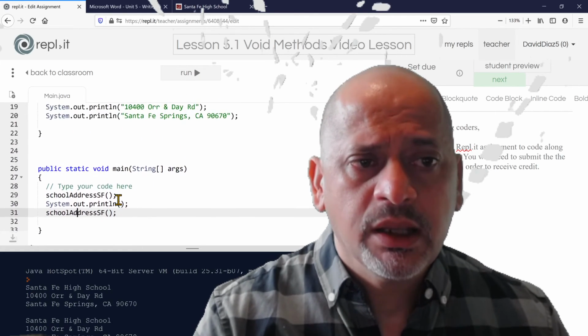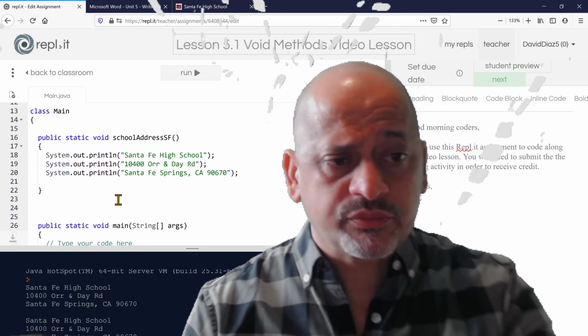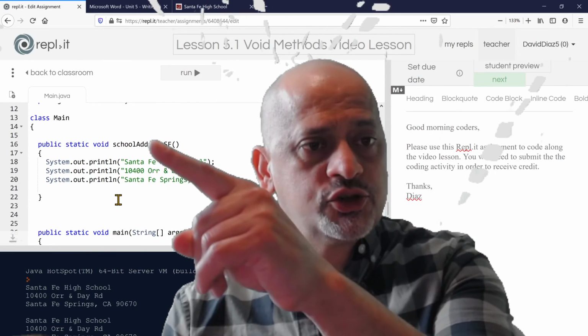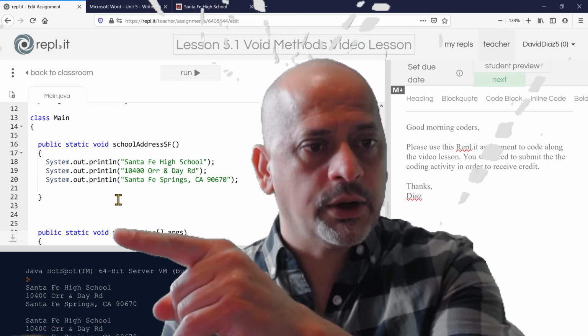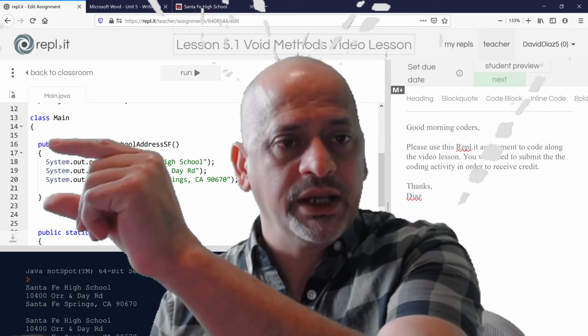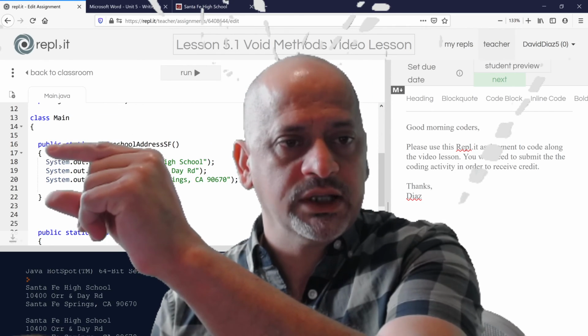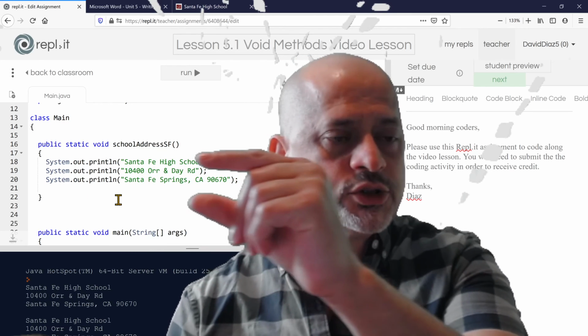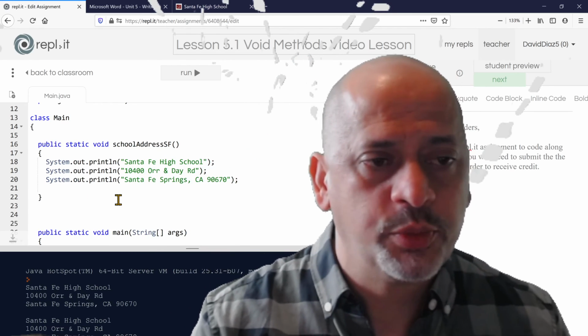So things to keep in mind: your method names should always start with lowercase. Be sure to place braces in, open and close them, and all of your code should be inside those braces for the method.